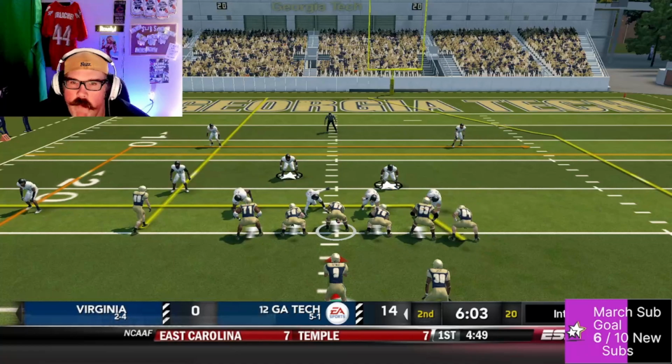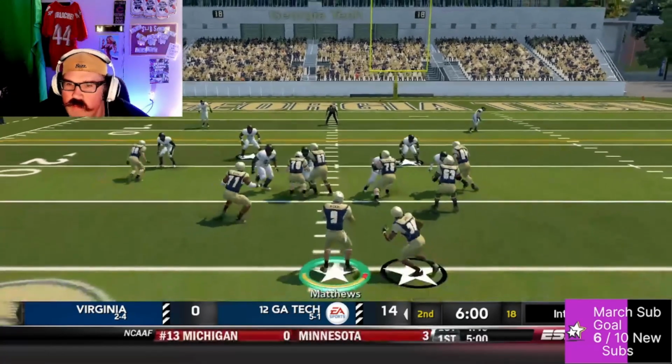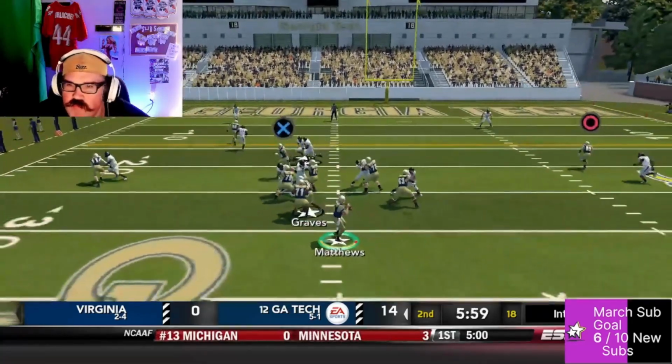Now when we move the tape forward, this will be your tell as to whether they're in zone coverage or man coverage. So this defense on this play action play is in man coverage.